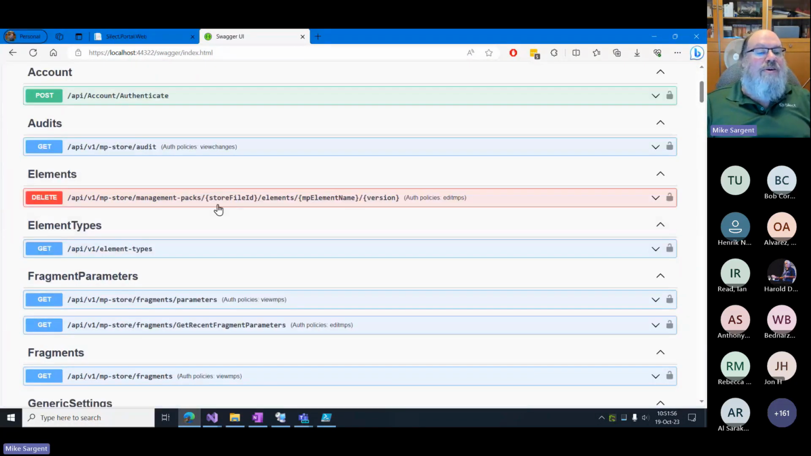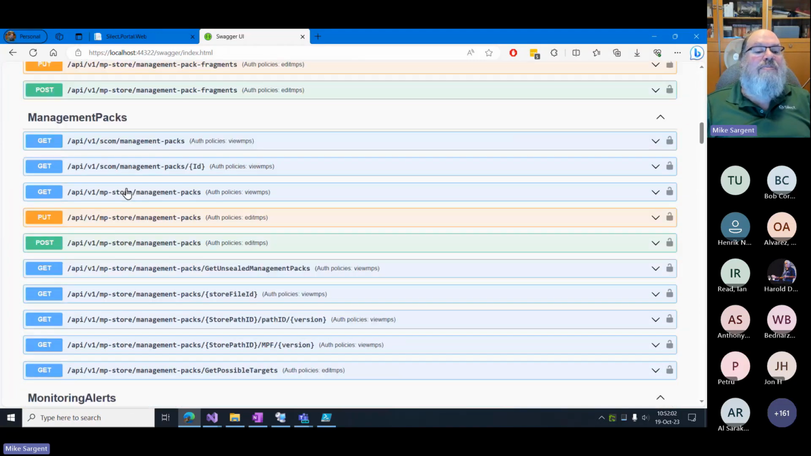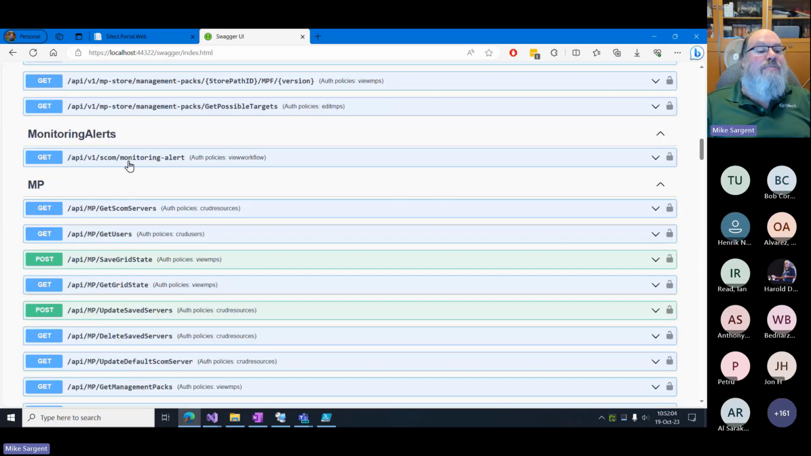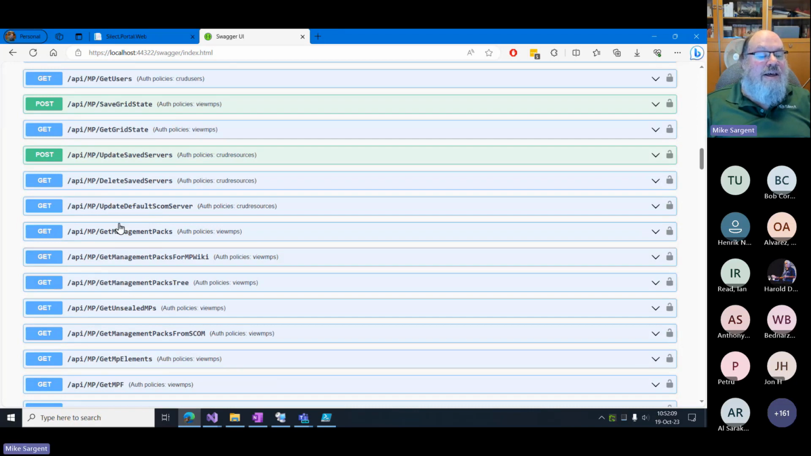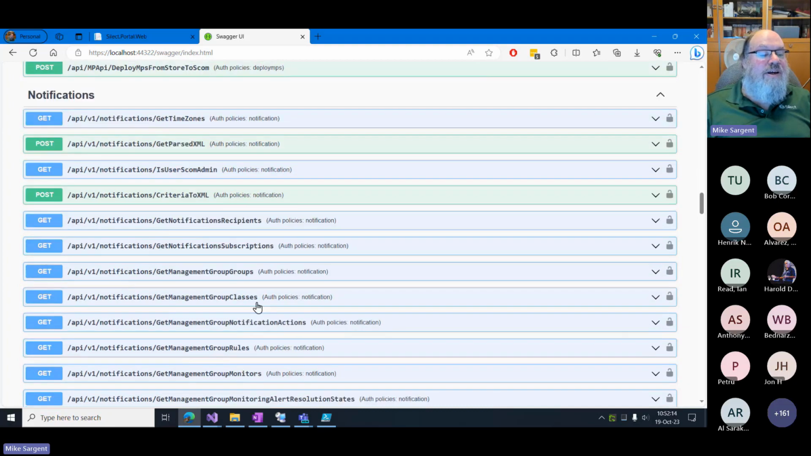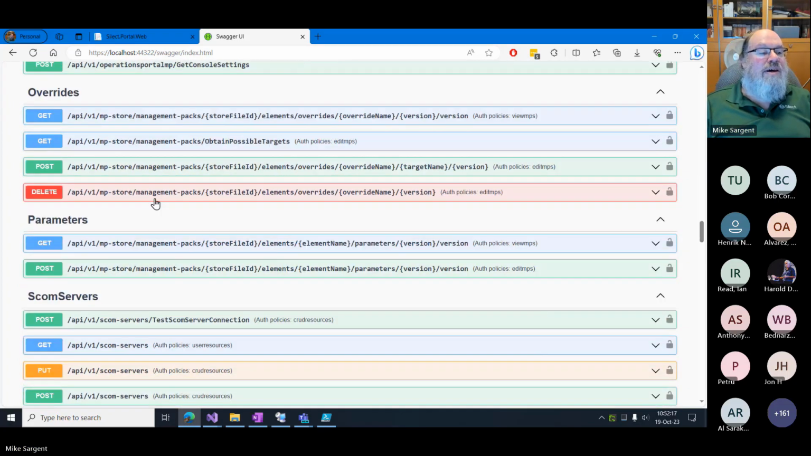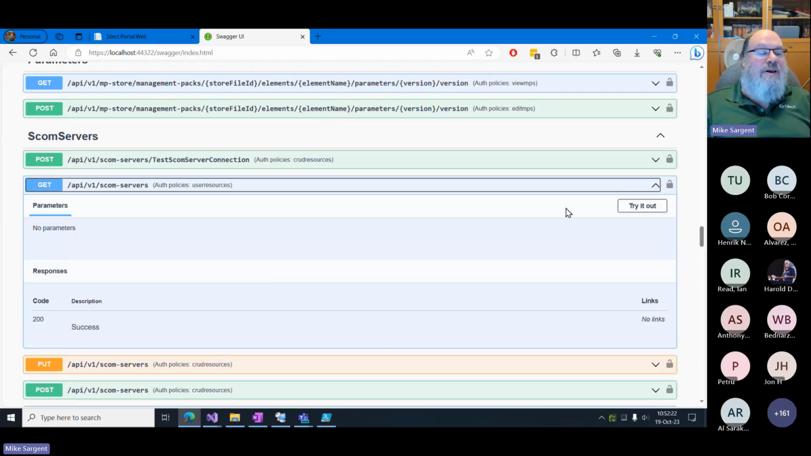Okay, so the various things here, and one of the ones I wanted to show was this. Where is it hiding? Not notifications. SCOM servers, get SCOM servers. Because we're going to demonstrate this one. And basically, all you need to do is do a GET request with that API, that URI, and the proper authentication, and it'll return the results.